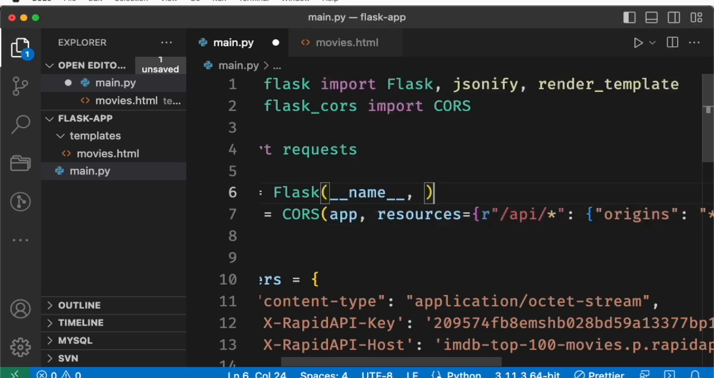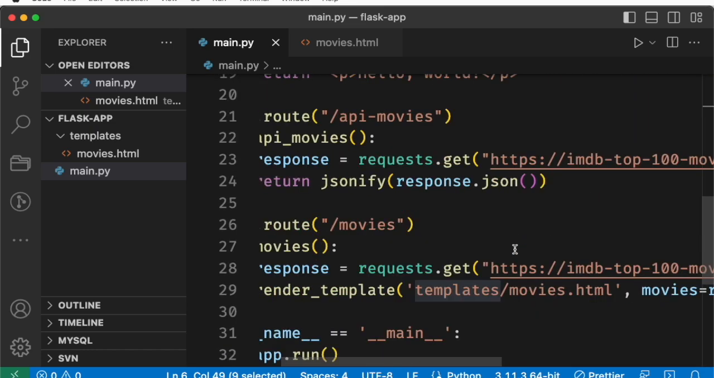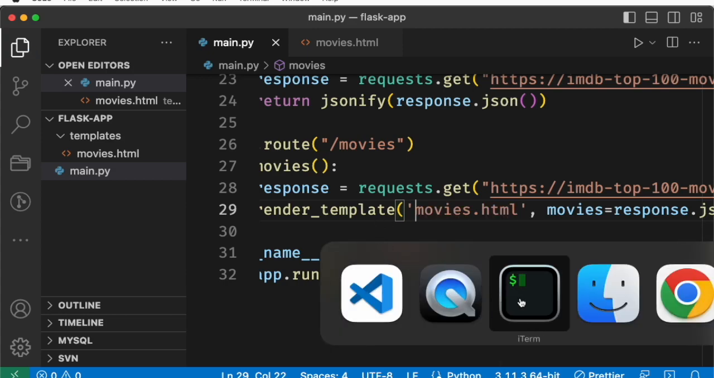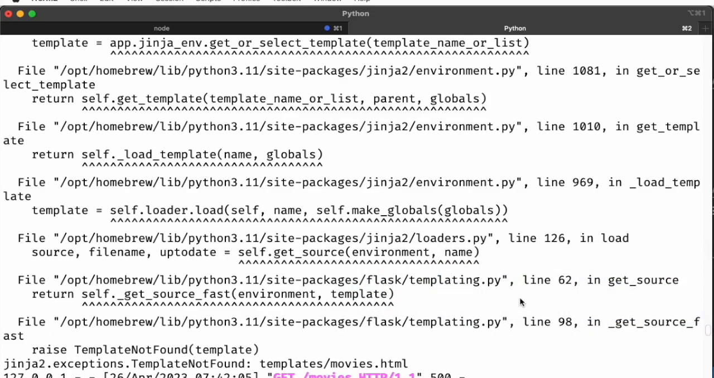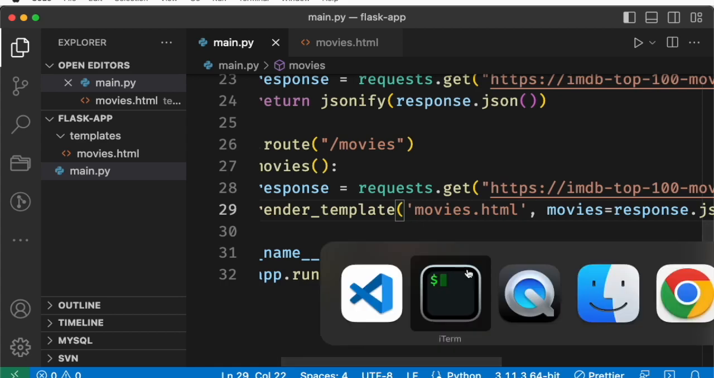Let's tell Flask where your templates are stored: template folder equal to templates. I'm showing that this is the template folder from my project, and I'm telling Flask this is the folder you need to take. Then you remove this, because now Flask knows where the template is. Just save it and go back. Now you run, and sorry, you need to kill and run.